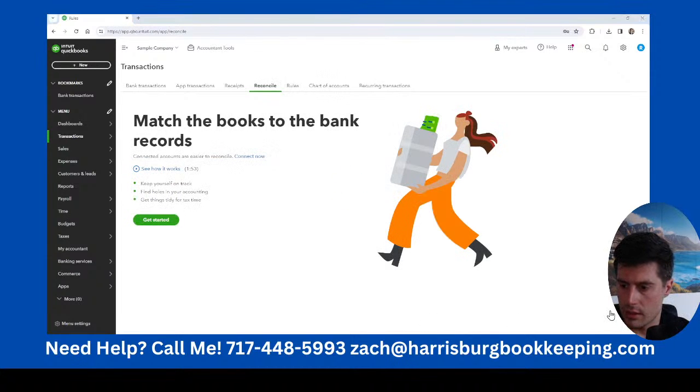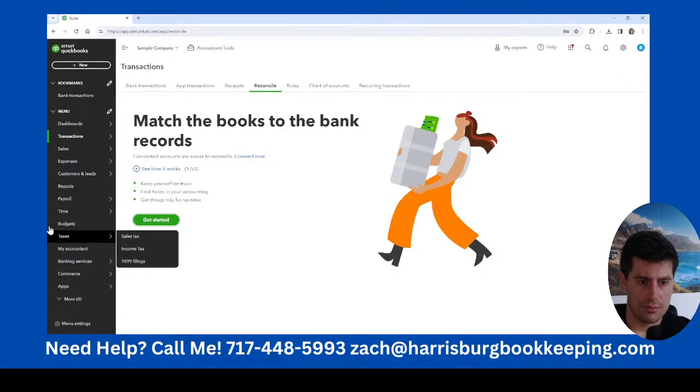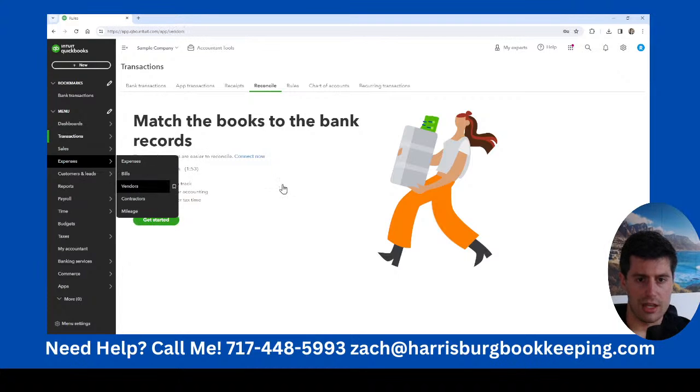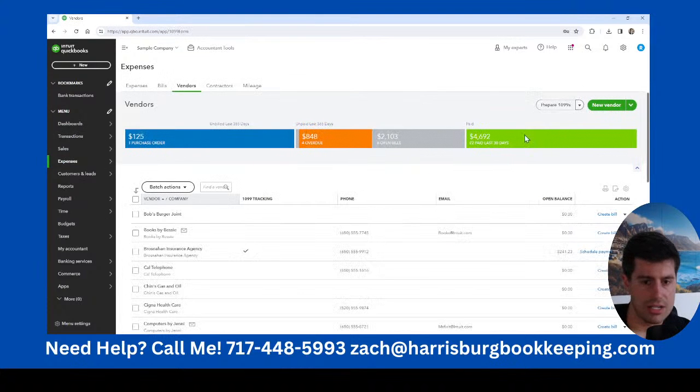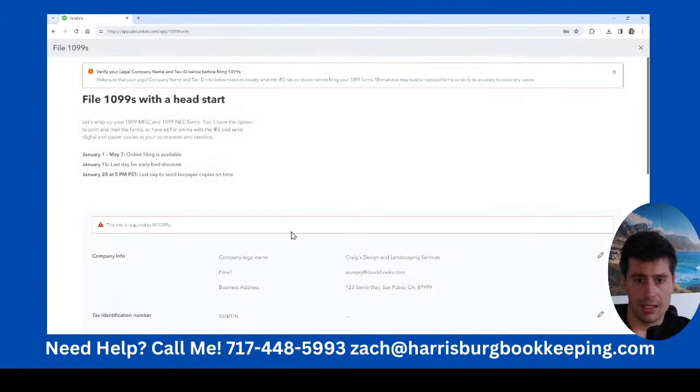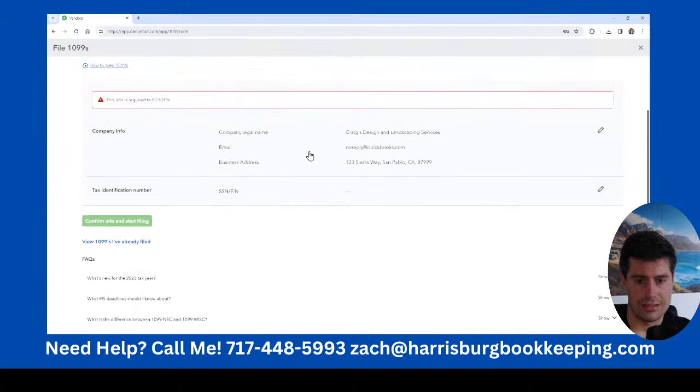Where do you learn to do 1099s? I just kind of figured it out on my own. It's honestly pretty simple. Under expenses, under vendors, you just click this prepare 1099s button, and QuickBooks just kind of walks you through it. You just need to know the business's legal name, email, address, and EIN, and then you can start doing 1099s. It's really, really simple.